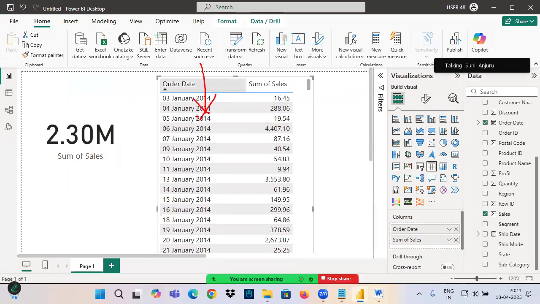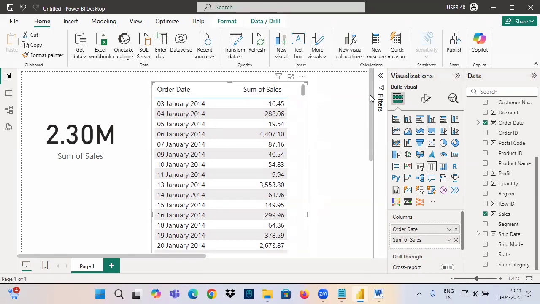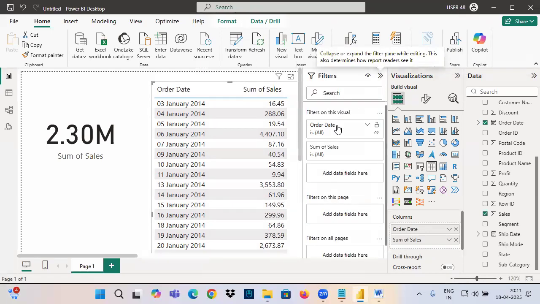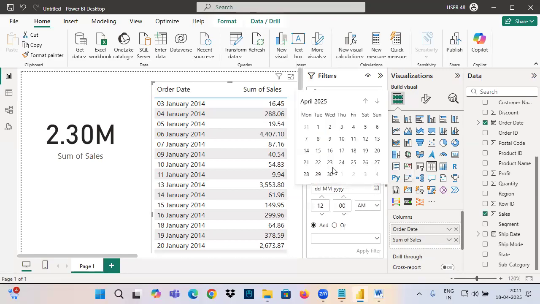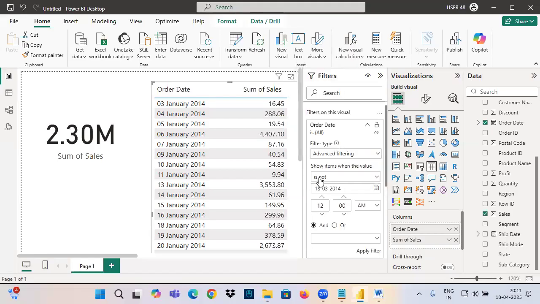Remaining all the data I need to see. Except that, how to see the remaining all data? Go to filters again this time. Order date. Advanced. Is not that date. Again, I'll click on this particular area. I'll go to 2014 and I'll select March month 18. When I select is not 18th March, except that date, the remaining all days' data you can see. Okay, leave it.